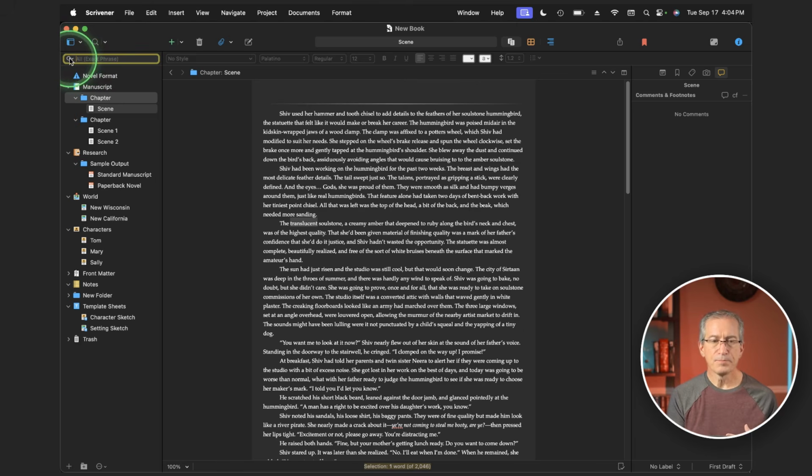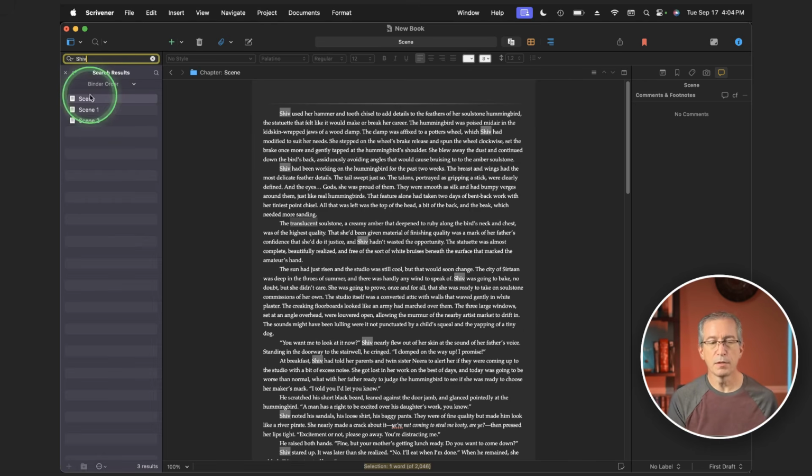But just keep in mind, it's going to look for any scrivenings that have the text that you type. So if I look for Shiv, my main character, I see that she shows up in scene 1, the first scene in the first chapter, and then scene 1 and scene 2.